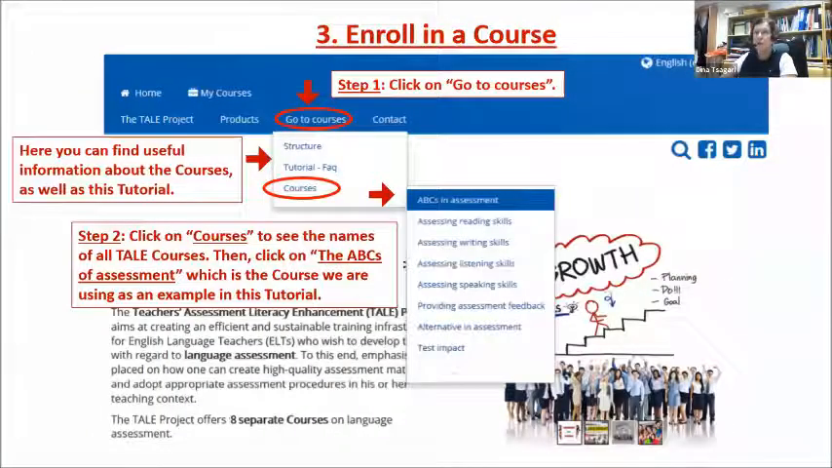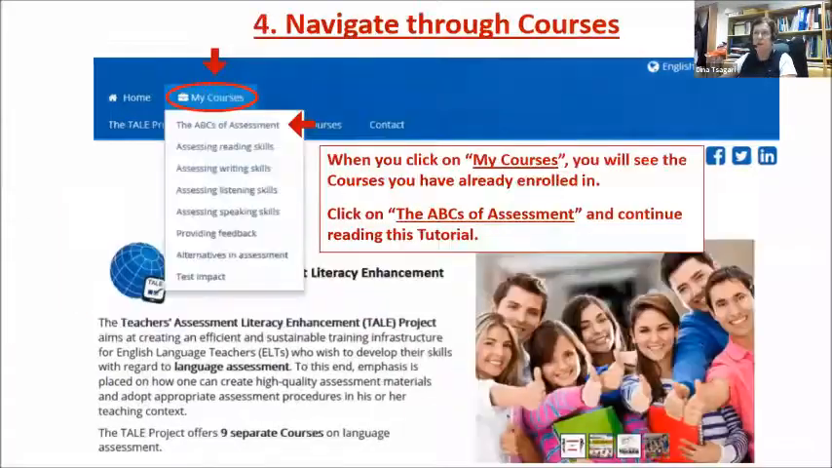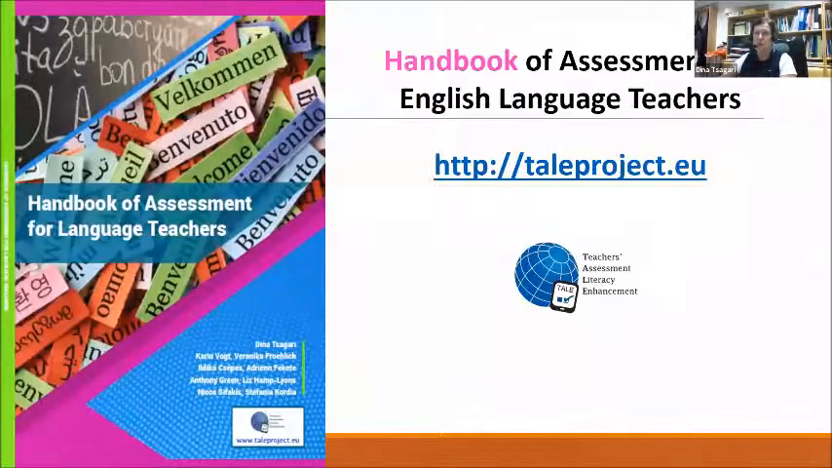On the screen, for example, you can get information about how you can get to different courses, how you can click on courses and see what the content of the courses is, and so on and so forth. More or less what I've just done for you.